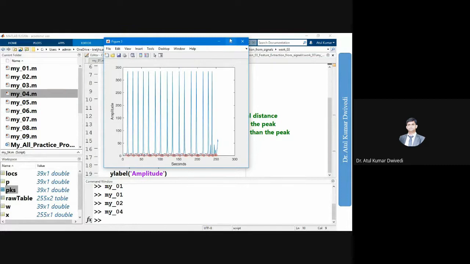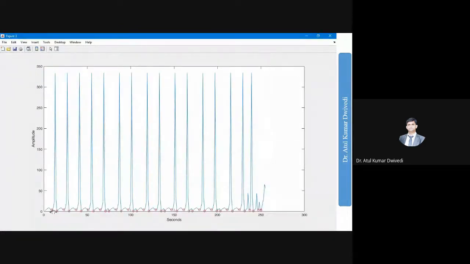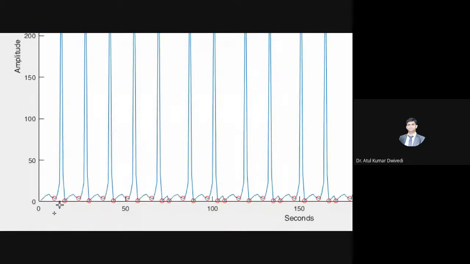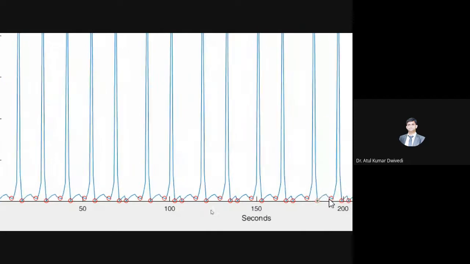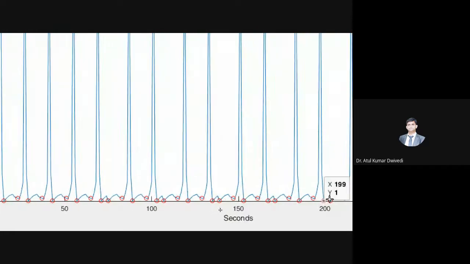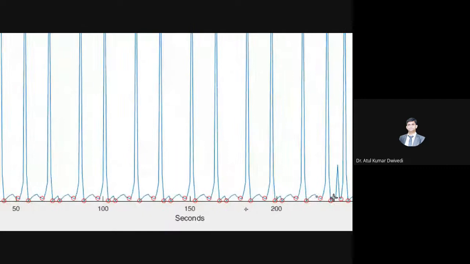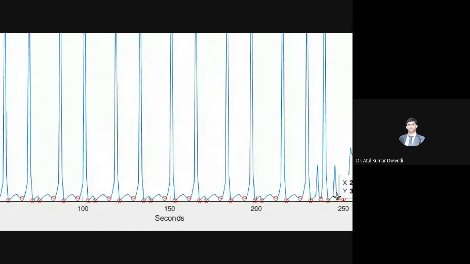See, the minimum values, the minima points of the signal, are identified and marked with the red points. You can see this thing. I think it is visible, or if it is not visible, I can show you like this. These are the points. See, all the minima points in the signal are marked with the red point. Okay, so this is the way to find out the minima points.